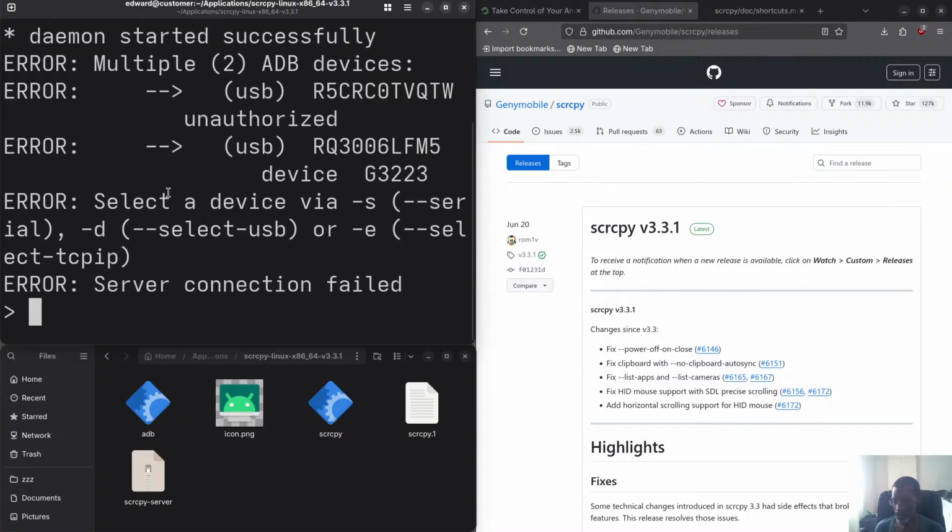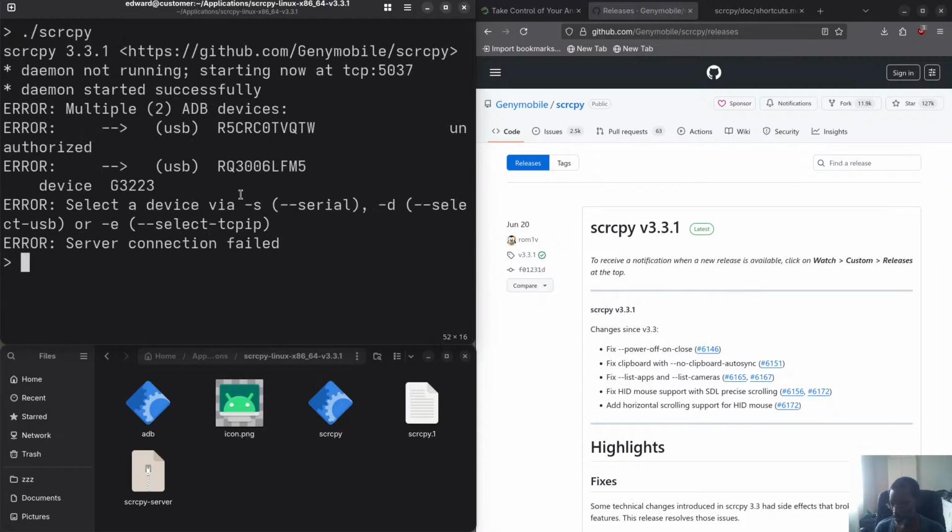So it's telling me, let me zoom out a little bit so you can see a little bit better. So I said I have two devices, they're both connected to USB. So it's telling me I need to select one of these devices. You can do both, I'll show you that later. So the way to select them is you select them by the serial, or you can select them by the USB, or you can select by TCP/IP.